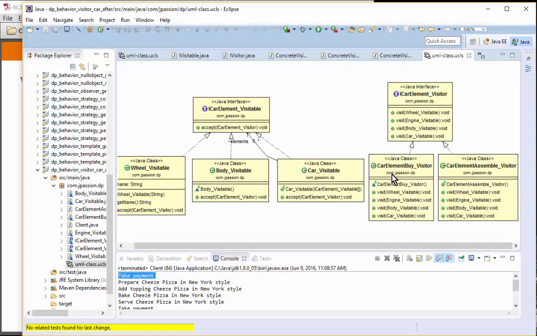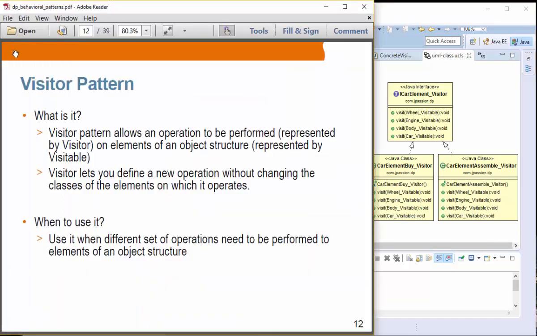So this is the case of buy, this is the case of assemble, and then I could actually have paint visitor, which represents different operations that have nothing to do with the structure of this. This structure does not really need to be changed, right? So we are basically following the open close principle. Just adding a new visitor is enough to perform new operations on these elements. All right, so that's what I just talked about here.